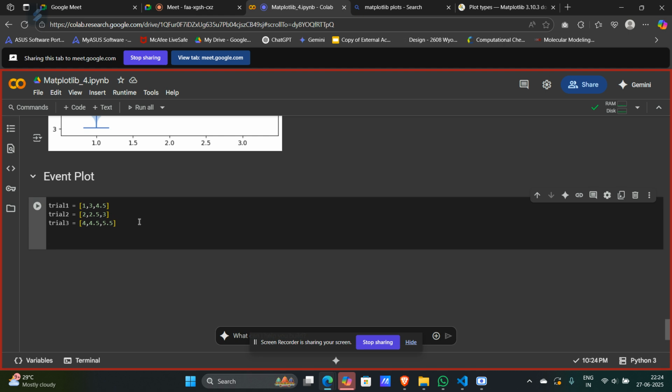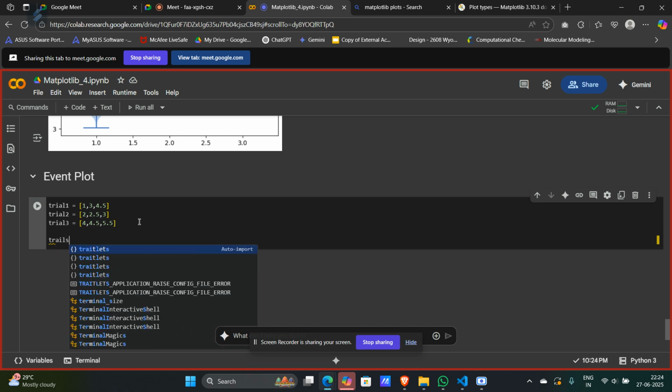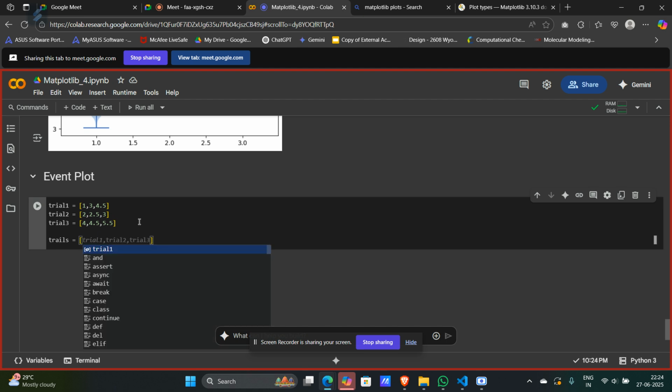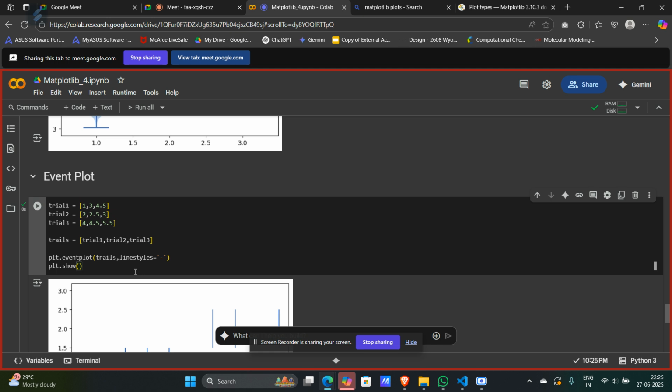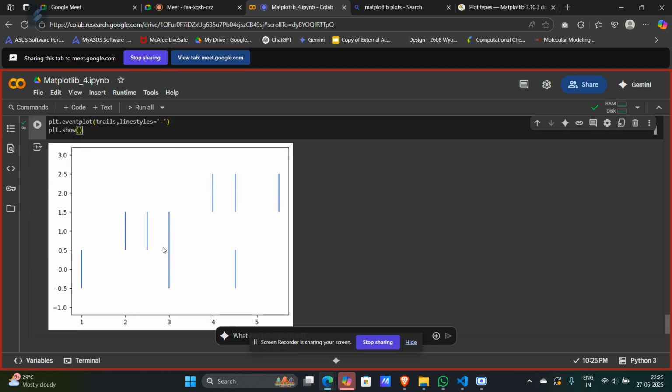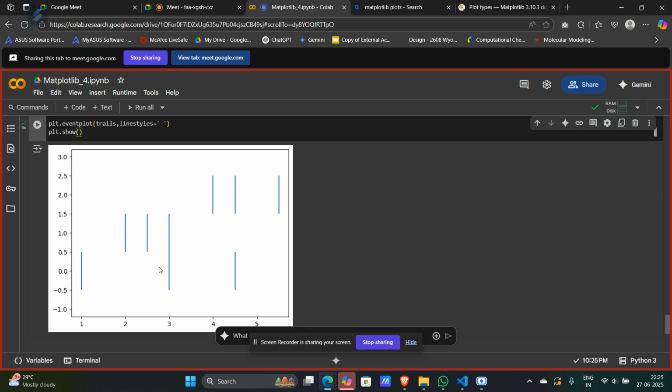Now I'll create a variable called trials, and within that I'll store all the three trials, trial 1 to trial 3. And now write plt.eventplot and just write trials because the three will be inputted automatically. And then there is a line style that I'll explain to you later. Just run. You get this. Are you guys able to understand?